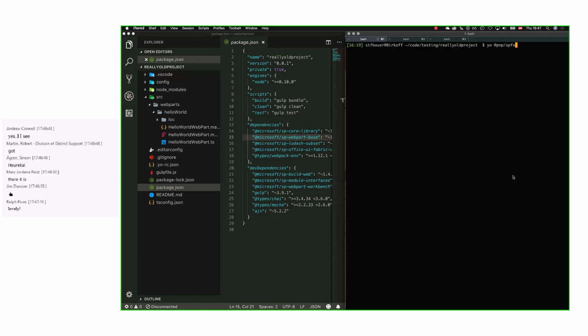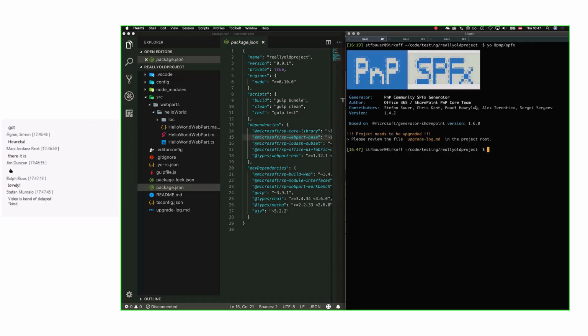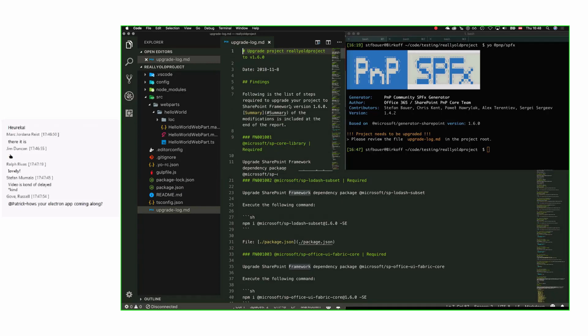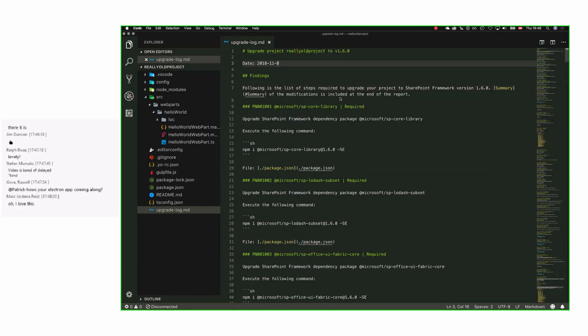So when I execute it now on this really old project, the community generator, which requires version 1.6, says, sorry, you cannot proceed with me because it's based on version 1.6 right now. We are looking forward to upgrading it to 1.7. But instead, it does all the checking that the Office 365 CLI does. And what you see here: please review the file upgrade-log.md. When I check my project root directory, I have a markdown file which explains in detail what steps I have to take to upgrade my project to the latest version.